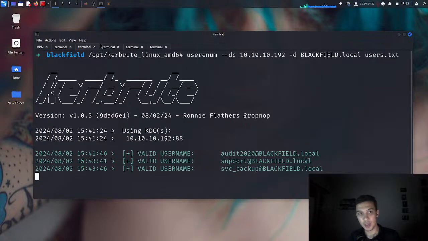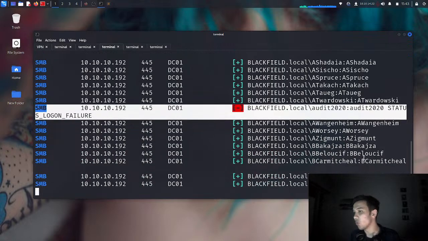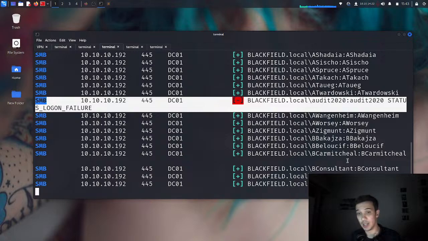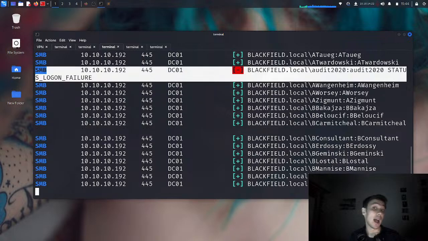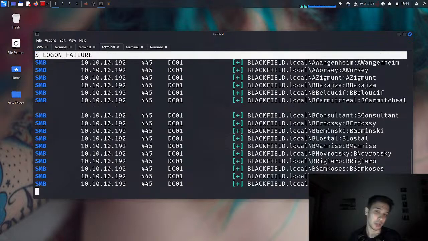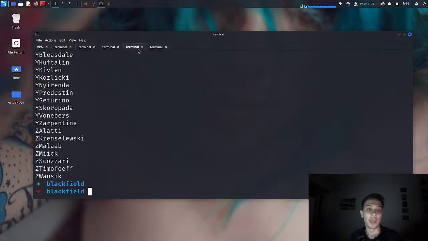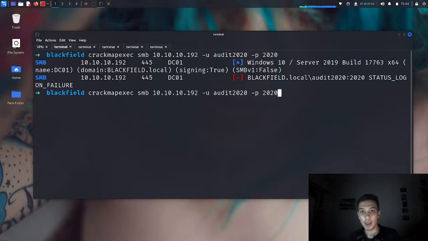So for example, support works here, and svc_backup. That's why we are getting non-username and password results, because there is no other username like for example BGuerrero. I don't know how to spell it, but something like that. So that means we can start crackmapexec for support, for example. Let's give the same here, support. Maybe it's valid.